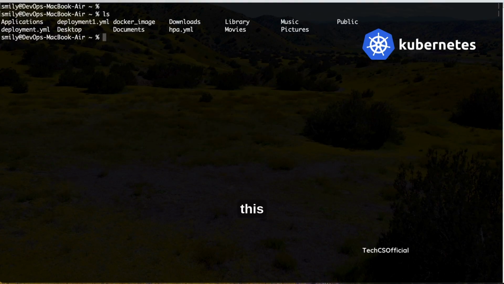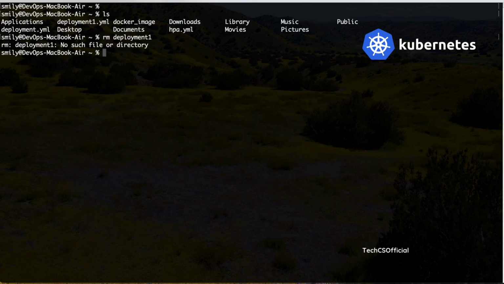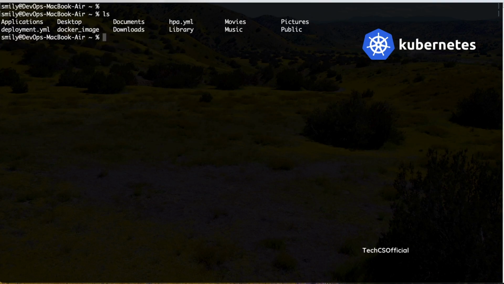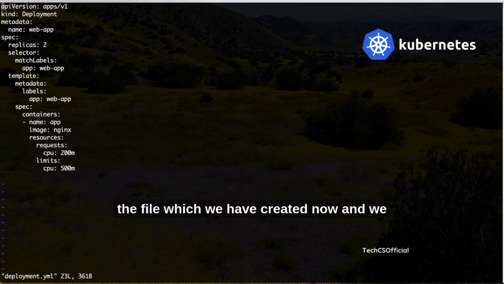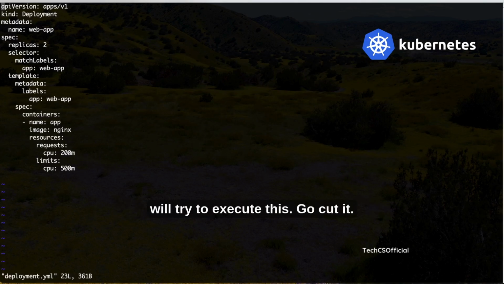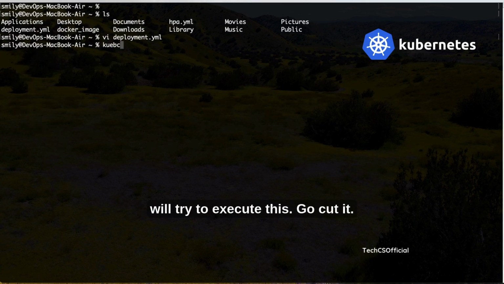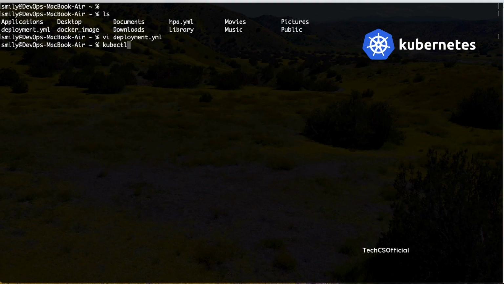Yes, we have this deployment file, deployment1.yml. So vi deployment.yml. This is the file which I have created. Now we'll try to execute this kubectl create -f deployment.yml.